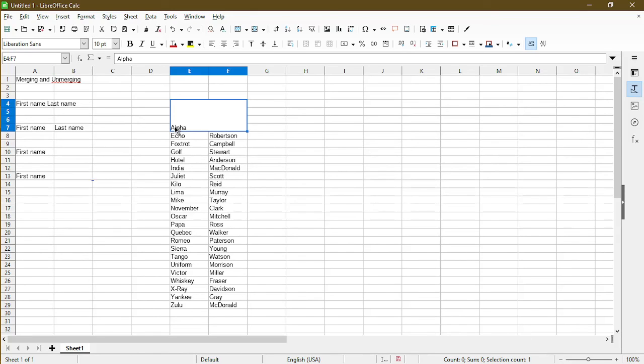And lastly, let's unmerge this option, alpha. And this one's good. All the values go back to where they were. The values were just hidden. When I unmerged, it just went back to the same place that it used to be. So that's it for merging and unmerging.